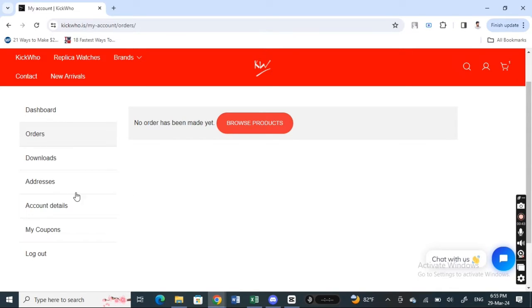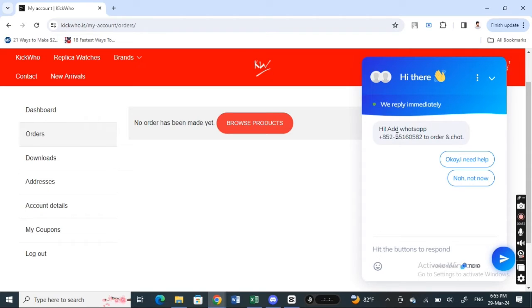Otherwise, if you have issues with the cancellation, you can always reach out to Kickwho. If you click on this chat option here, you'll get a WhatsApp number. You can simply send a message to this WhatsApp number and chat with them for the cancellation and get it sorted.